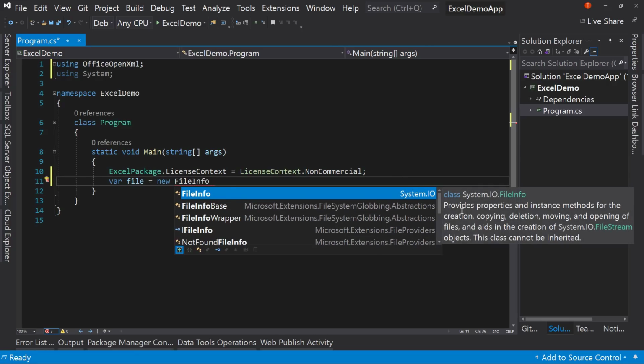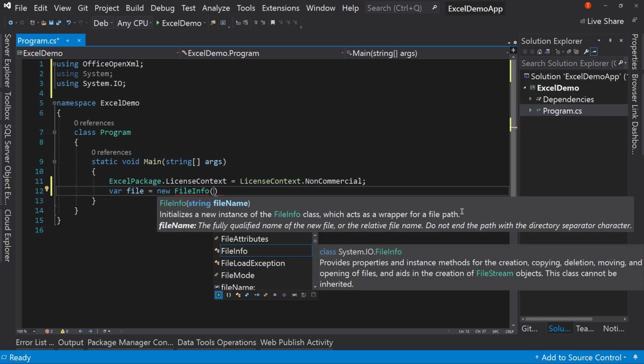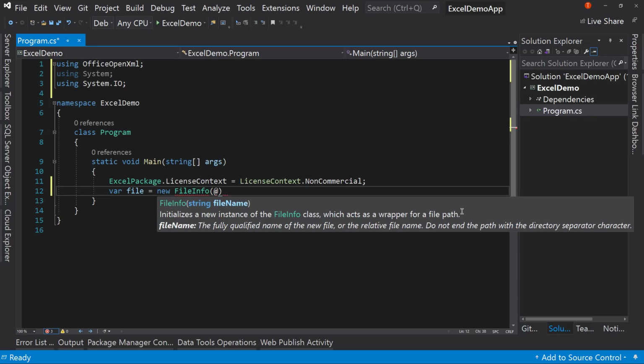Notice it's going to add that using statement. So open paren, and we'll give it a path. Let's give it this path. We're going to hard code this, just so you know. I'm putting the at symbol in front so I can use a single slash instead of double slash. We're going to hard code this path just because it makes it easier.